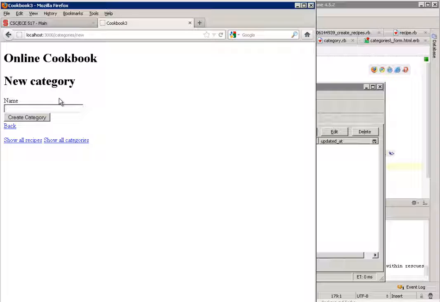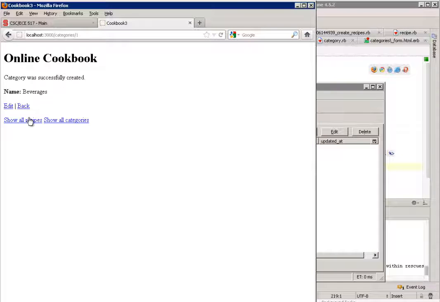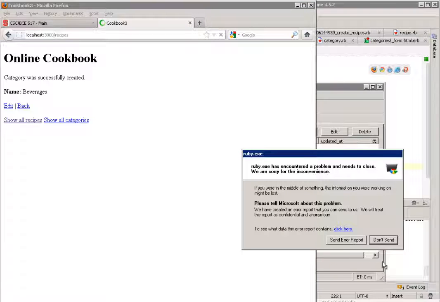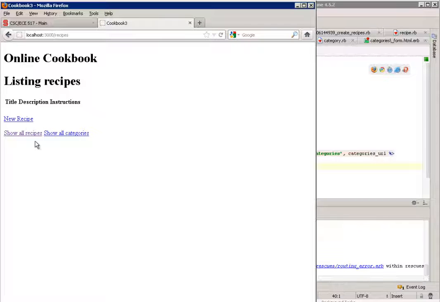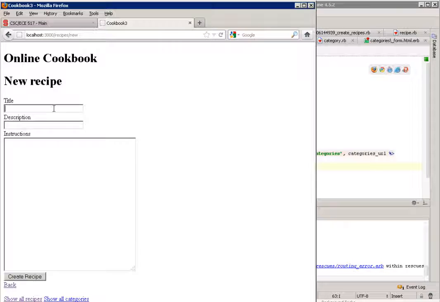Okay, so let's create a new category, and we'll call it beverages. So that'll be created. And now we'll create a new recipe. We don't have one yet. Okay, show all recipes. Taking a little time here. And there's a recipe. So let's create our new recipe. Our old standby, ice water, description, cool and refreshing.